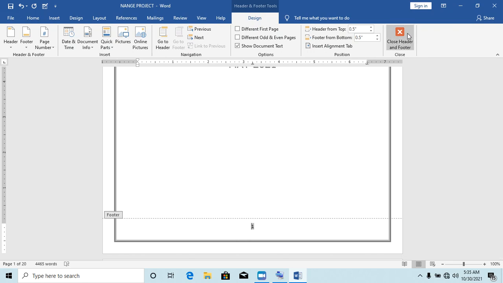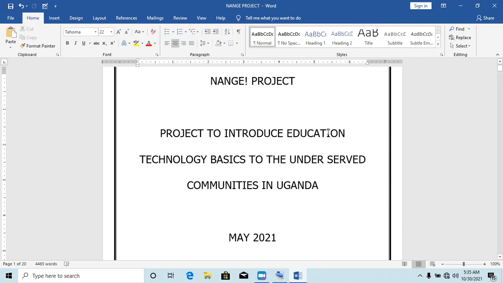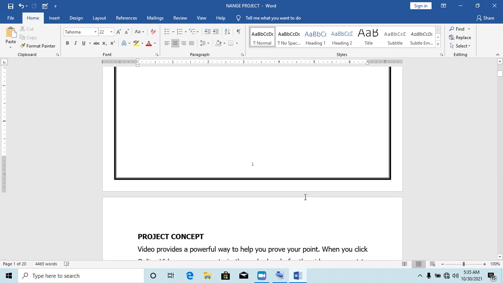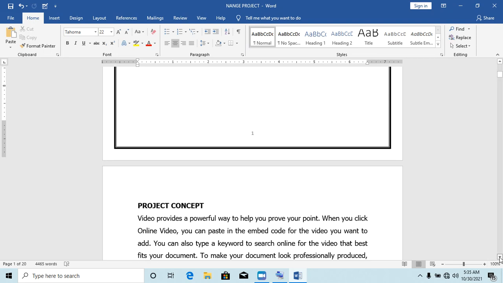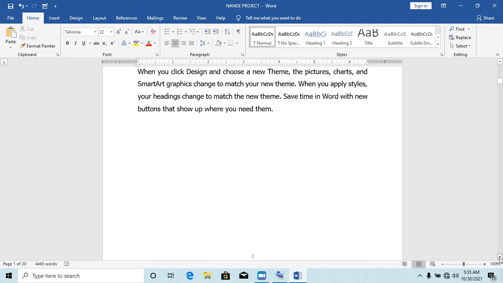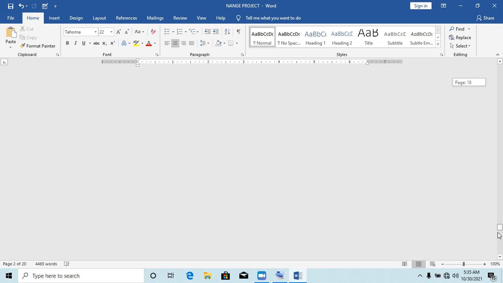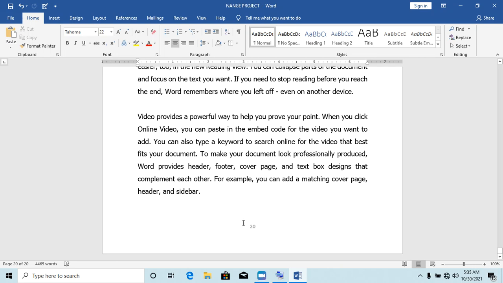After doing that, I'll come to the ribbon again and choose Close Header and Footer. When you scroll down your document, we have page 1 displayed here. Remember, I chose to have the page number at the bottom but in the center. Let us go and check page 2. We have page 2 there. Let me also scroll to the very last page of this document. I'll scroll down, and here we have page 20.